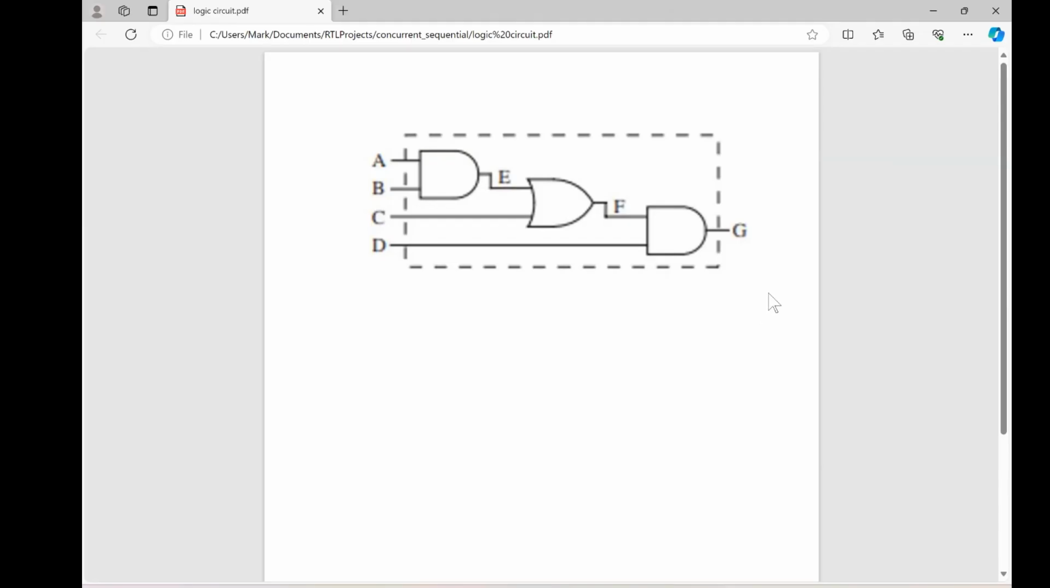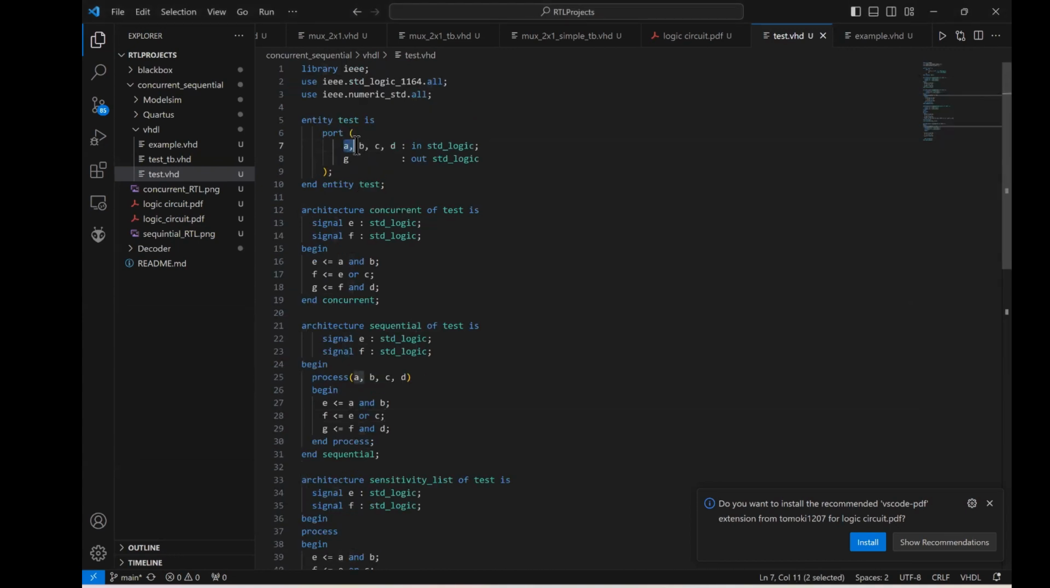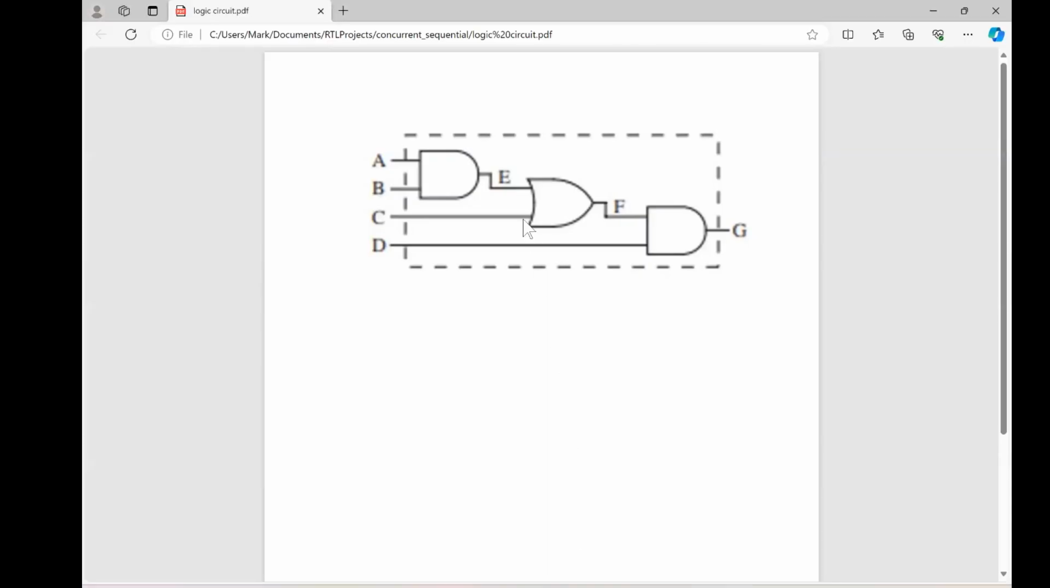One thing I forgot to mention is the circuit that we're creating here: looking at the inputs to the circuit, A, B, C, D, and the output G. If we come back here to the entity, we see we define the same inputs, A, B, C, D, input, standard logic, meaning it's 1 bit, and then G as an output, standard logic, again 1 bit. The purpose of having two architectures here was just to show two different ways of creating the same circuit. I went into Quartus and compiled, and going into RTL Viewer showed this exact circuit here.